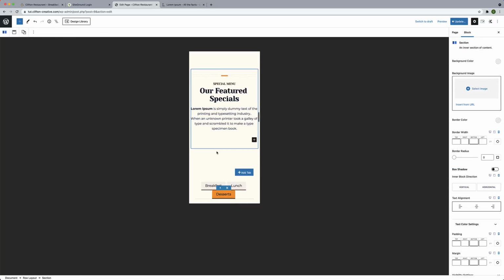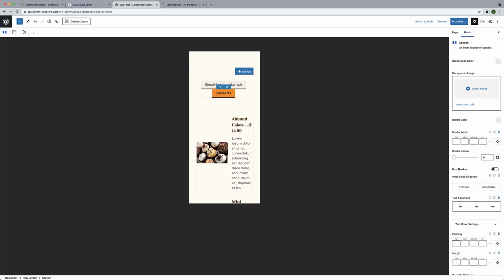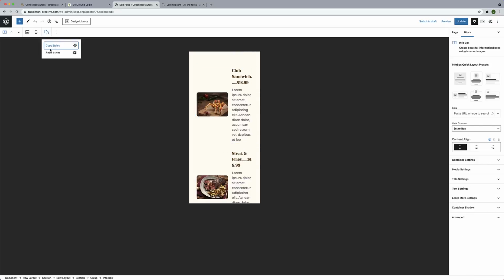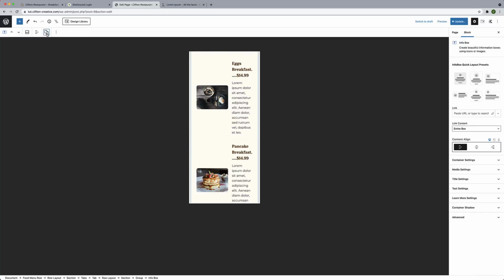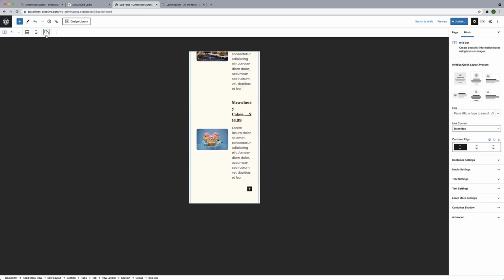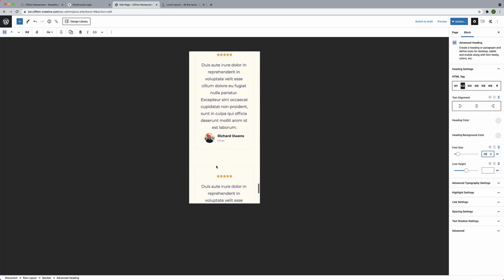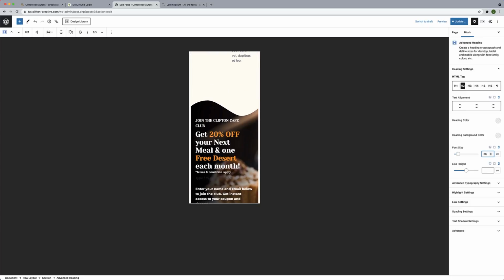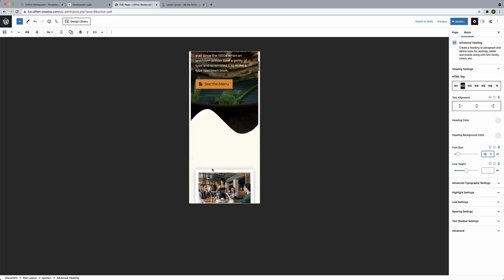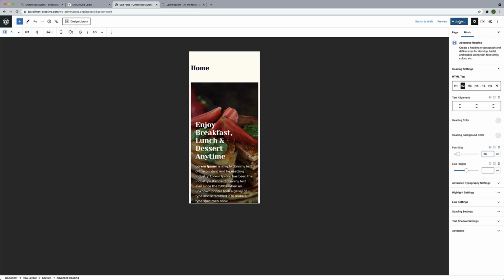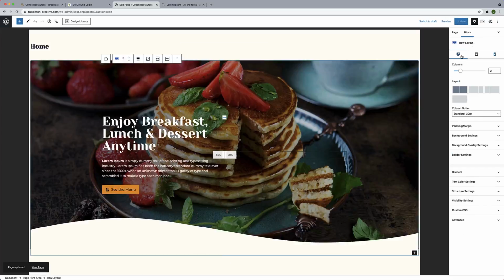So you kind of get the idea, right? So I'm just going to speed through this and just make sure that everything is lined up correctly. Okay, now everything is nicely mobile optimized. So let's go ahead and update, save our information. And now let's go ahead and exit this. Let's go back to our desktop view.